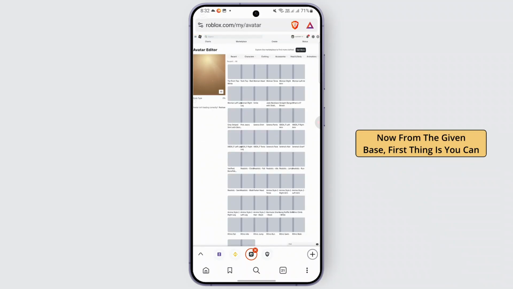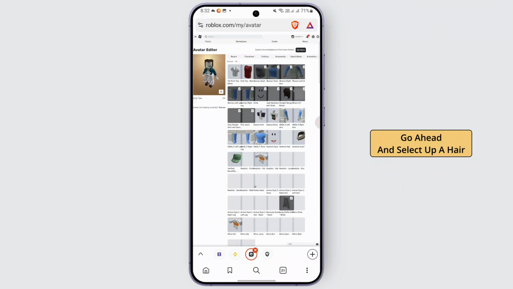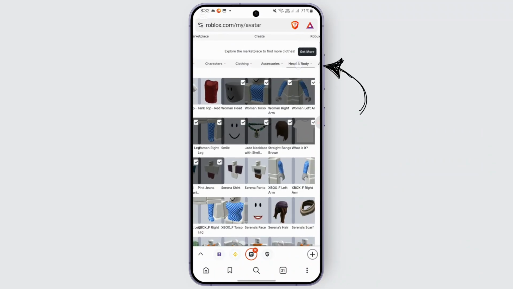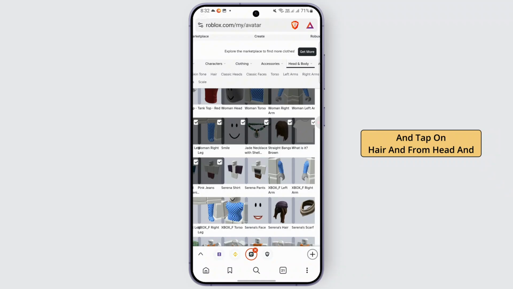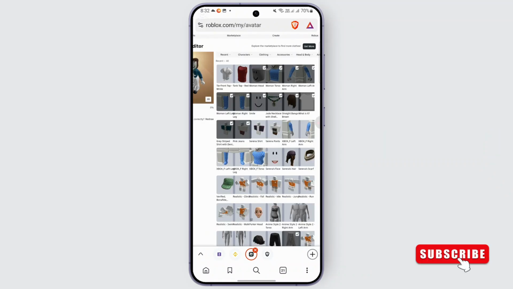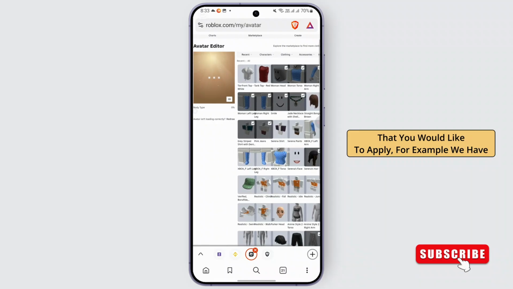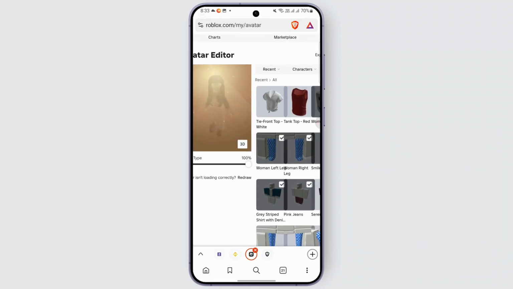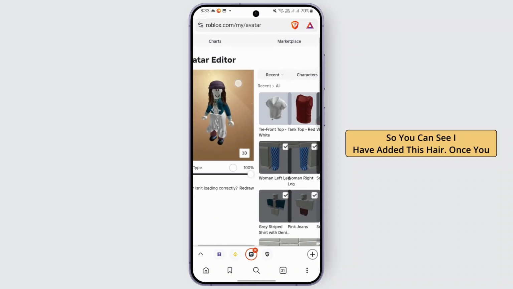Now from the given page, the first thing you can do is go ahead and select a hair. For that you can tap on this head and body and tap on hair. And from head and body you may select a hair first that you would like to apply. For example, we have applied this one right here. So you can see I've added this here.